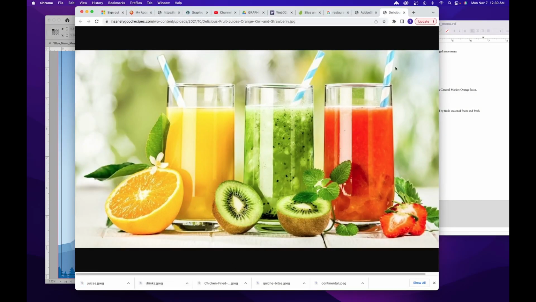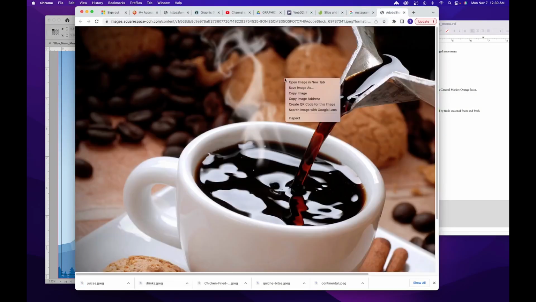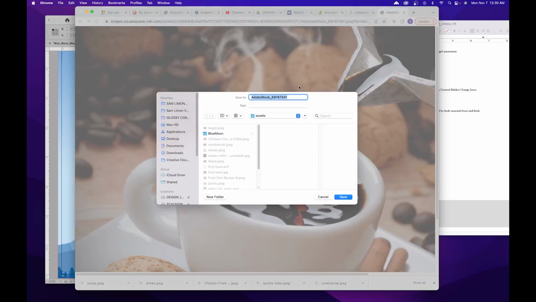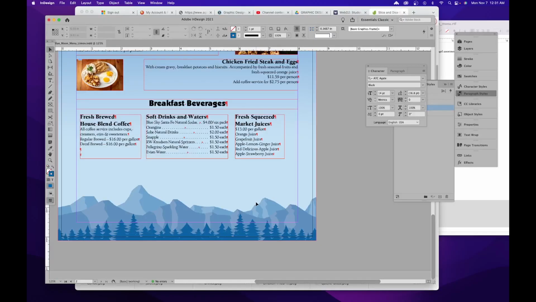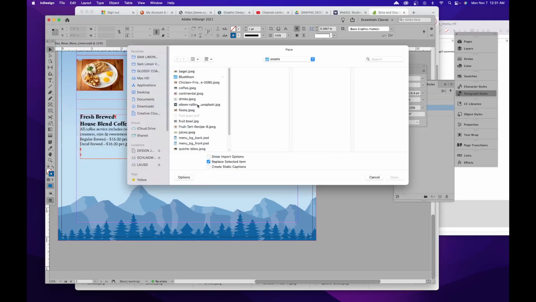So I can see both of these are JPEGs, so that's good. And let's see this one, save image as. Let's name it coffee. And it's a JPEG, so got lucky this time. No files that we have to convert. So let's go to File, Place. And I'm going to choose all three of those images at once.